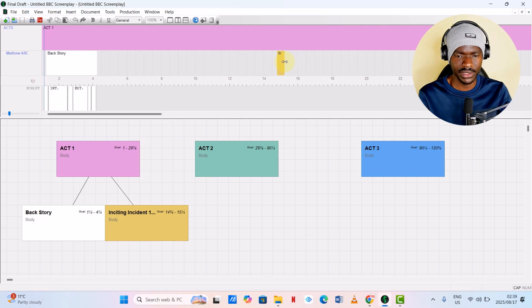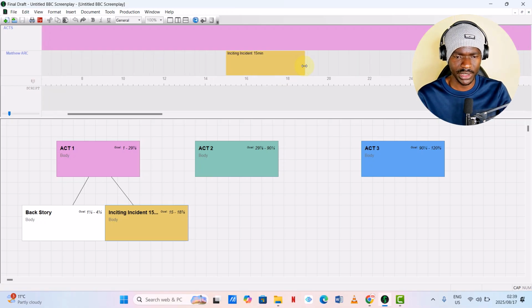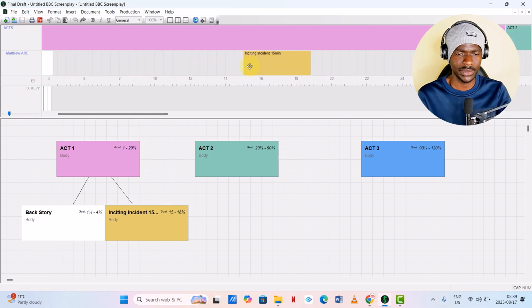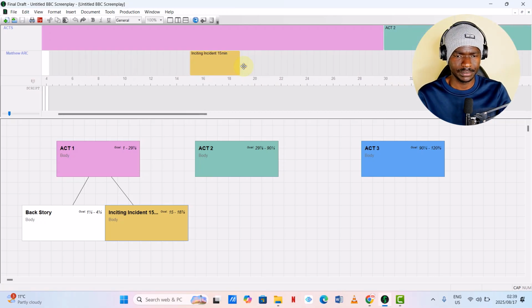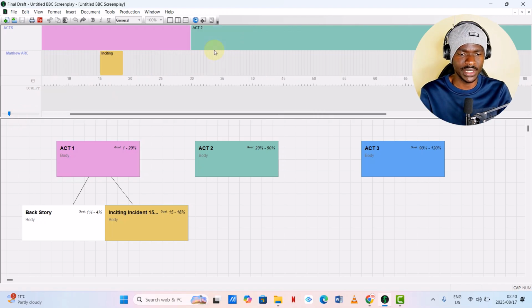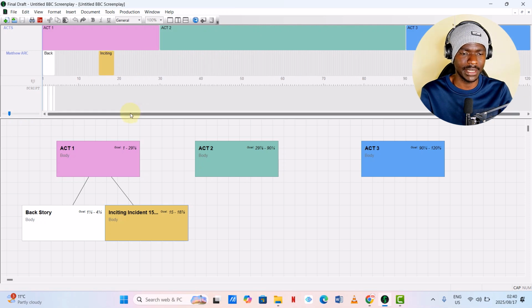As you can see, the inciting incident needs to happen at minute 15. Where is minute 15? It's somewhere here. Let me just zoom in again until I see 15. As you can see, I'm happy with this. Okay, let me zoom out. I'm not going to create more bits for other acts. I hope you have an idea of how you use these bits and how you link them to acts.